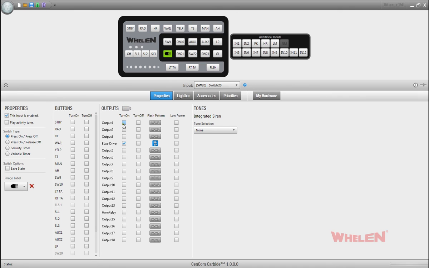If we wish to reduce the intensity of the output, putting the light head into low power, we can click on the Low Power checkbox. We can also select a tone to play whenever we activate this button by choosing a tone from the tone selection list. Here I chose Tritone.